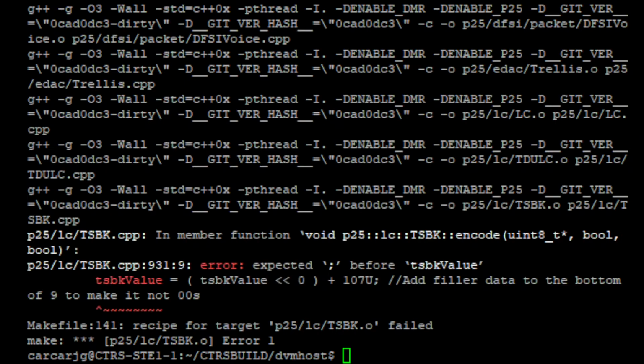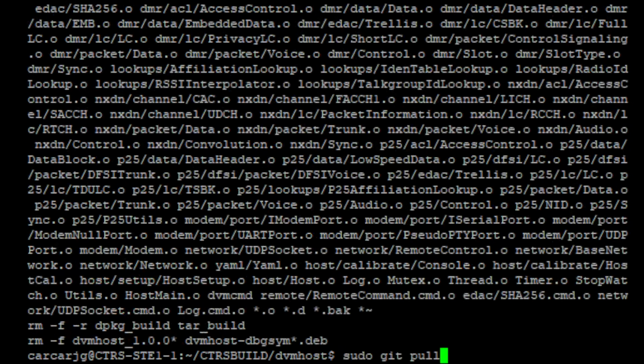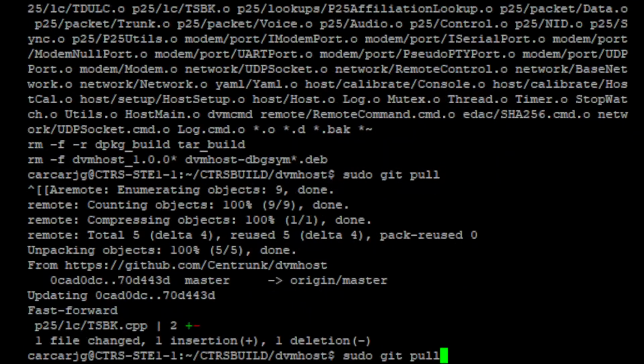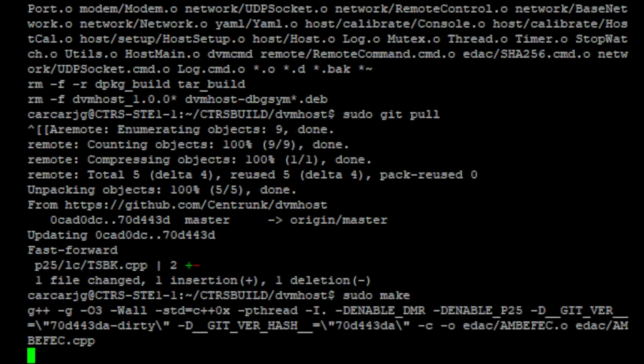Oh, I did something stupid somewhere. Yes, I did. Okay, there we go. And let's just update that again. That was stupid. I don't know why Visual Studio isn't catching that. I need to figure out why it's not. So clean, and make, and I'll shut up again.